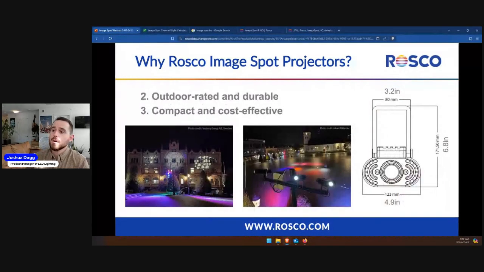Number two is outdoor rated durability. While this trend seems to be shifting, most Gobo projectors are not IP65 rated. For permanent outdoor installations, whether it's in the desert or in the snow and rain, you need to rely on your fixtures having continuous maintenance-free operation. The ImageSpot has no moving parts and is designed with longevity in mind. And over the last 9 years, we've made multiple updates to the fixtures, lenses, and accessories designed so they can operate with no to low maintenance in nearly any environment.